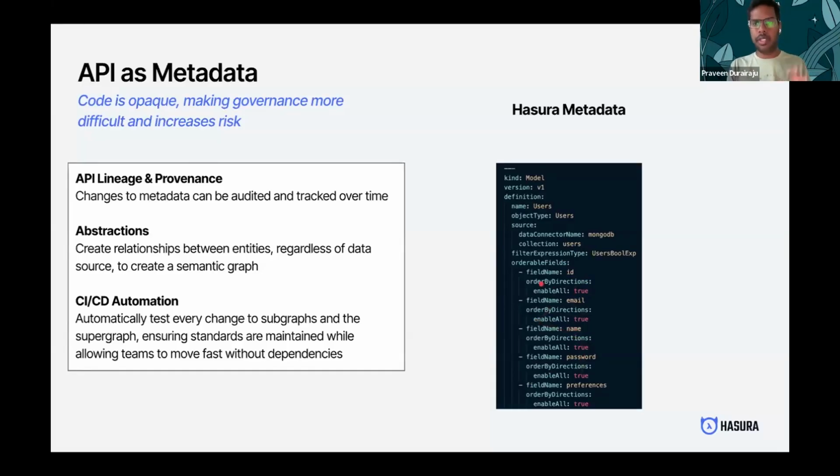It has type information as well. But this is an example of what one part of a metadata will look like. And you will have metadata for all of your collections, your permissions and whatnot. So combined together is your API, right?